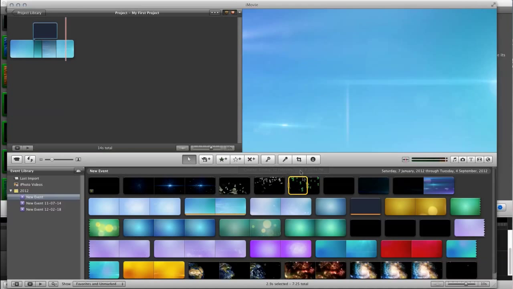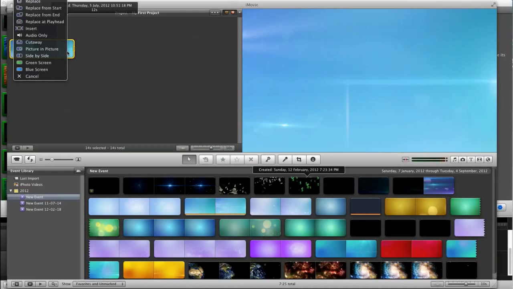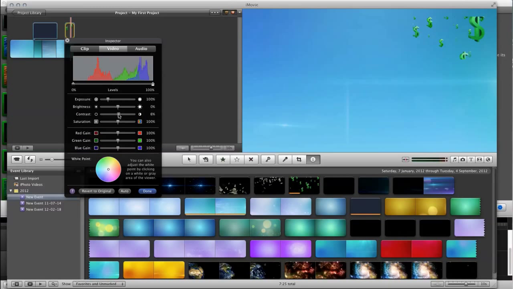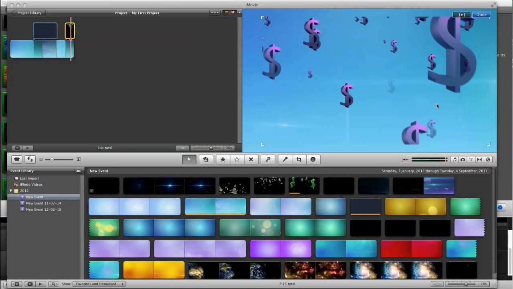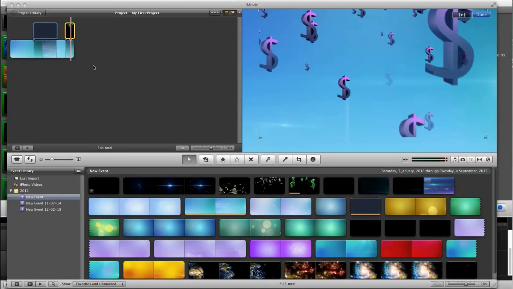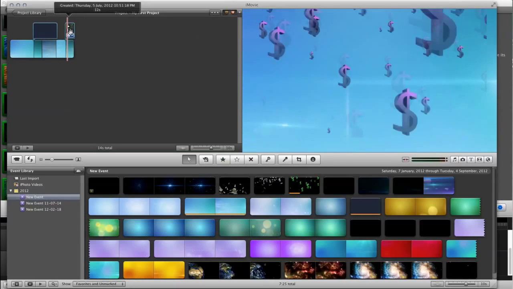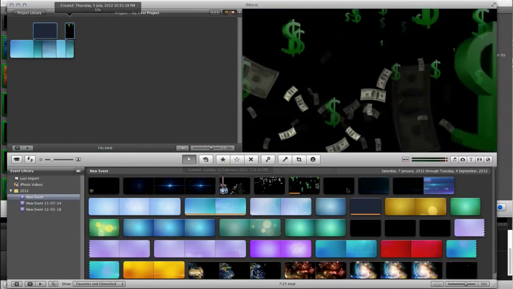Again, another example here. It's the dollar bills, or the symbols here. Remove the green out of it, and adjust the white point, and you'll get different effects for your clips. And the same goes with the backgrounds as well.